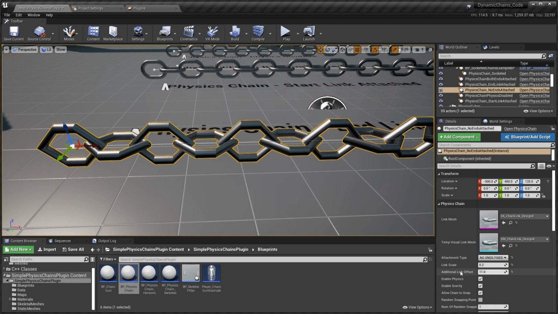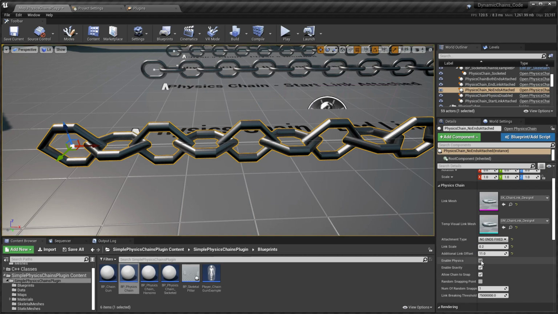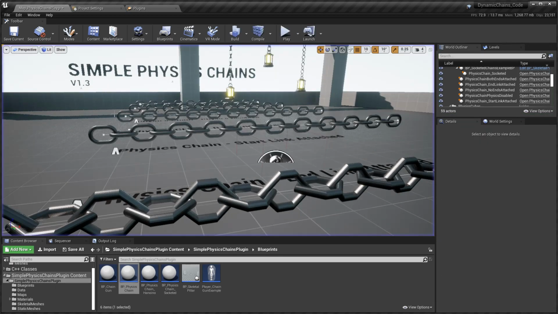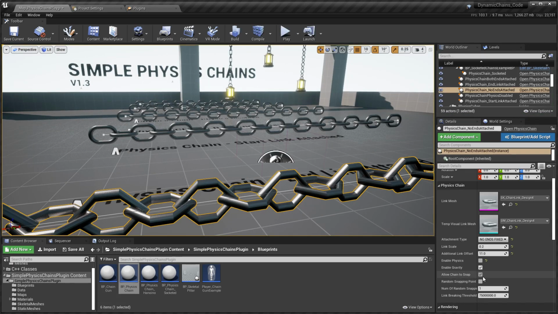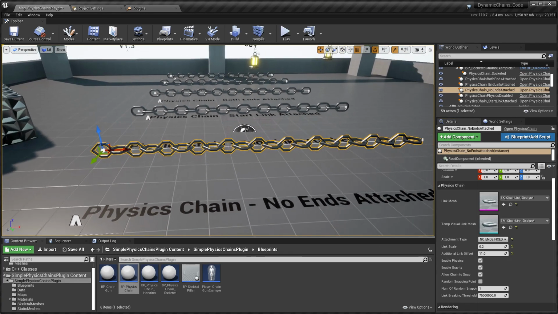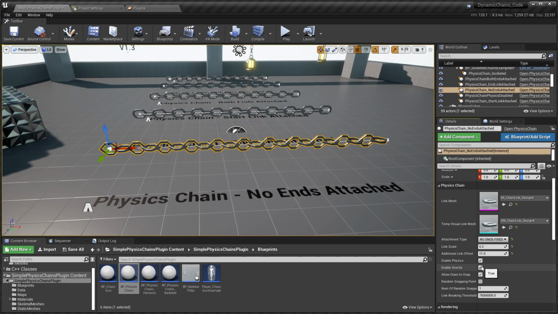Another thing you can do is enable or disable physics. So now the chain is acting as a solid collider made up of instances. You can allow the chain to snap and enable gravity. So let's do both of these at the same time. So we have gravity disabled and chain snapping.